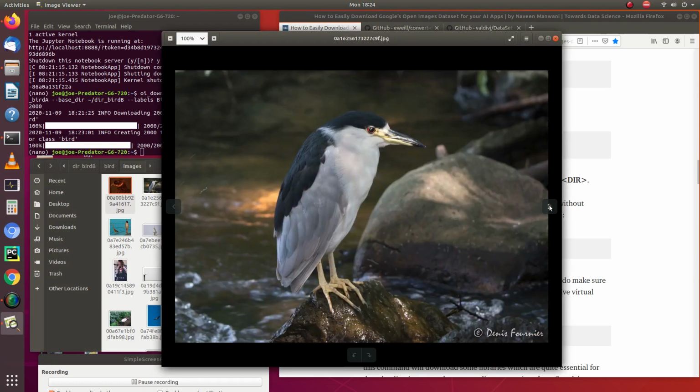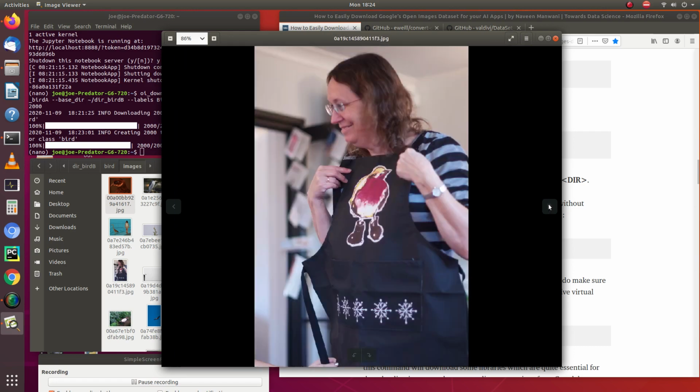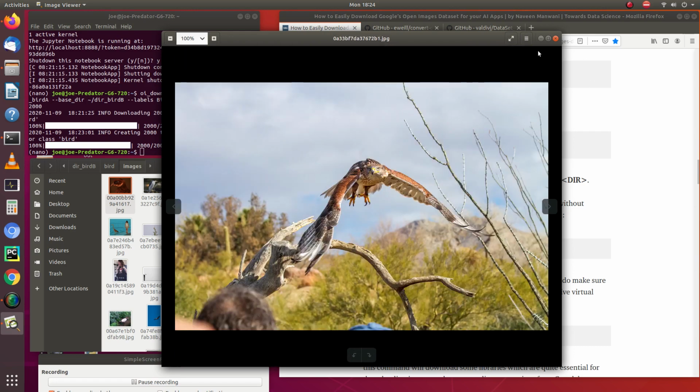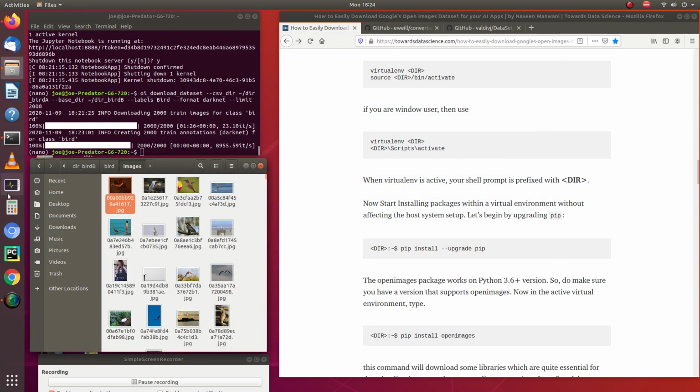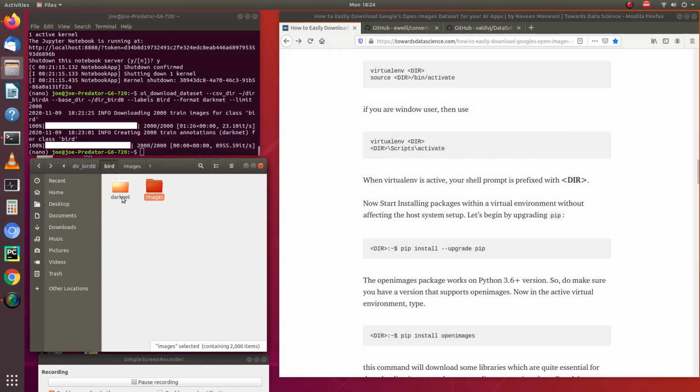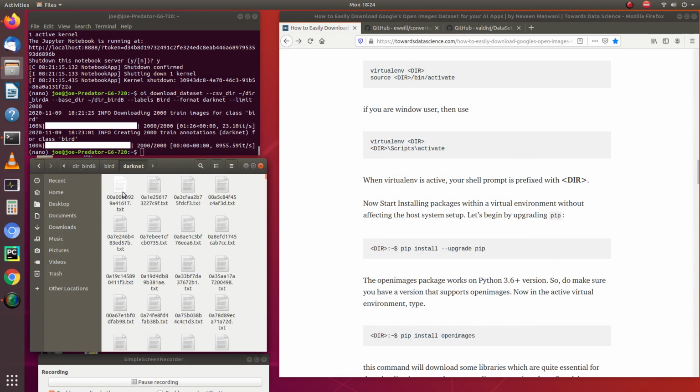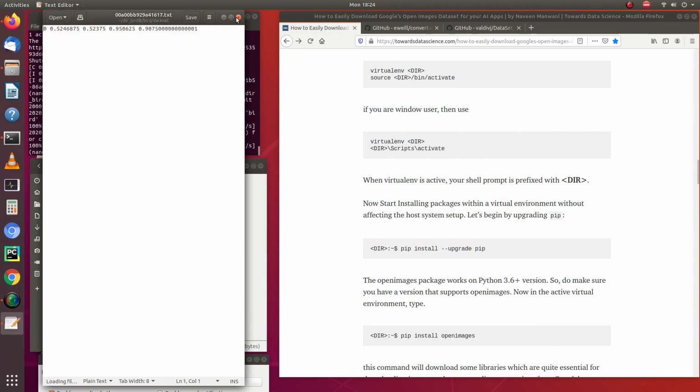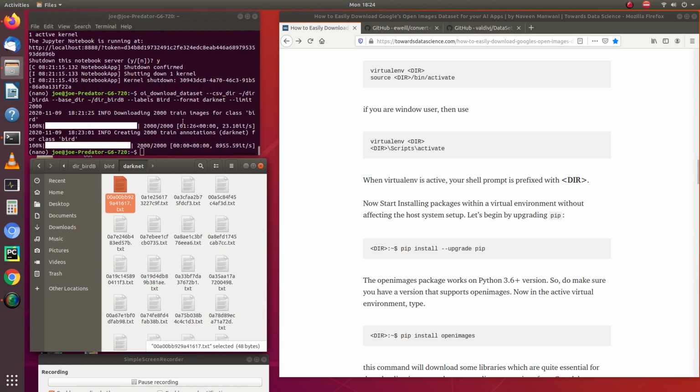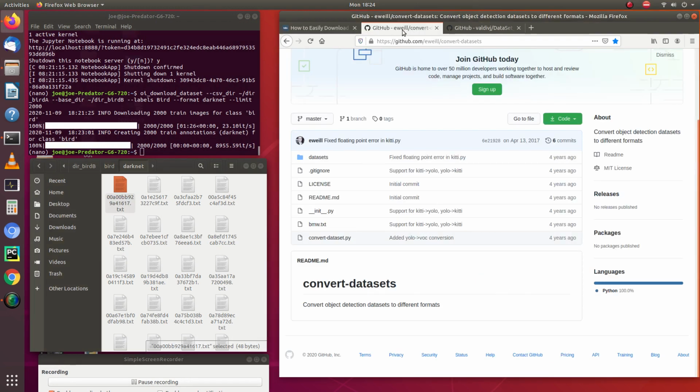So we got a bunch of birds, a lot of birds, and we've got the corresponding coordinates for all the birds. Now what we need to do is convert it into KITTI format. To do that, we're going to run this. I'll put a link to this. We're going to convert the dataset into KITTI format.